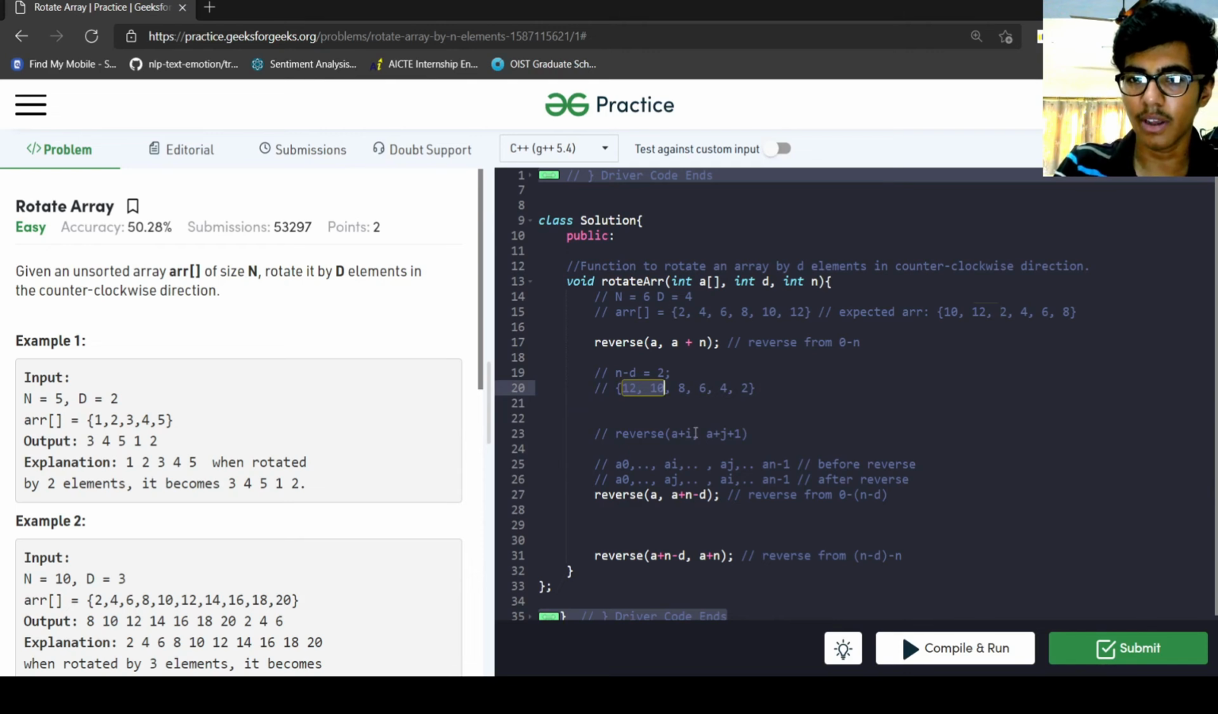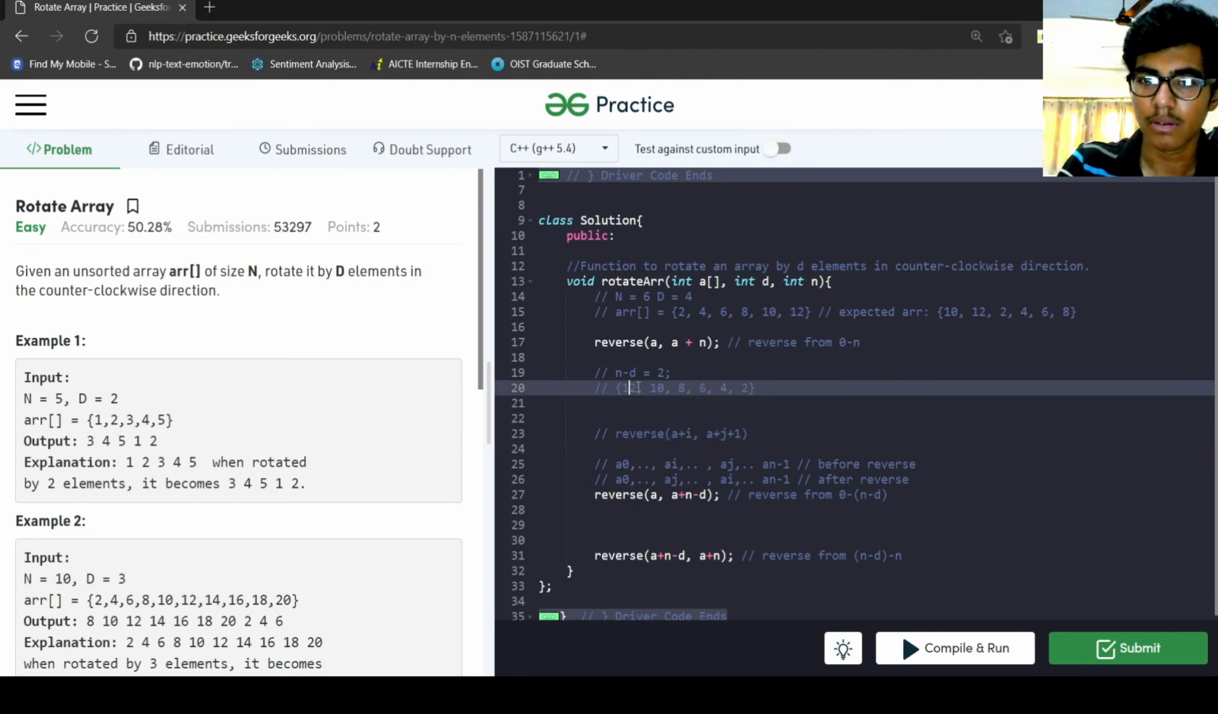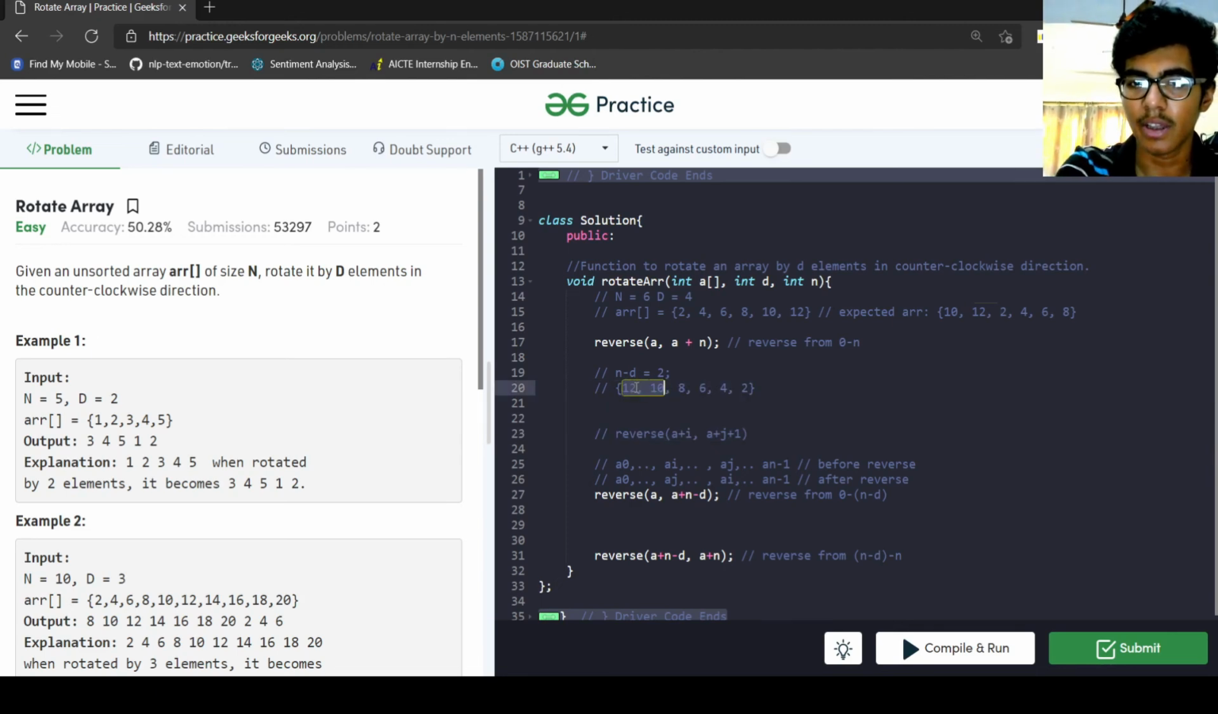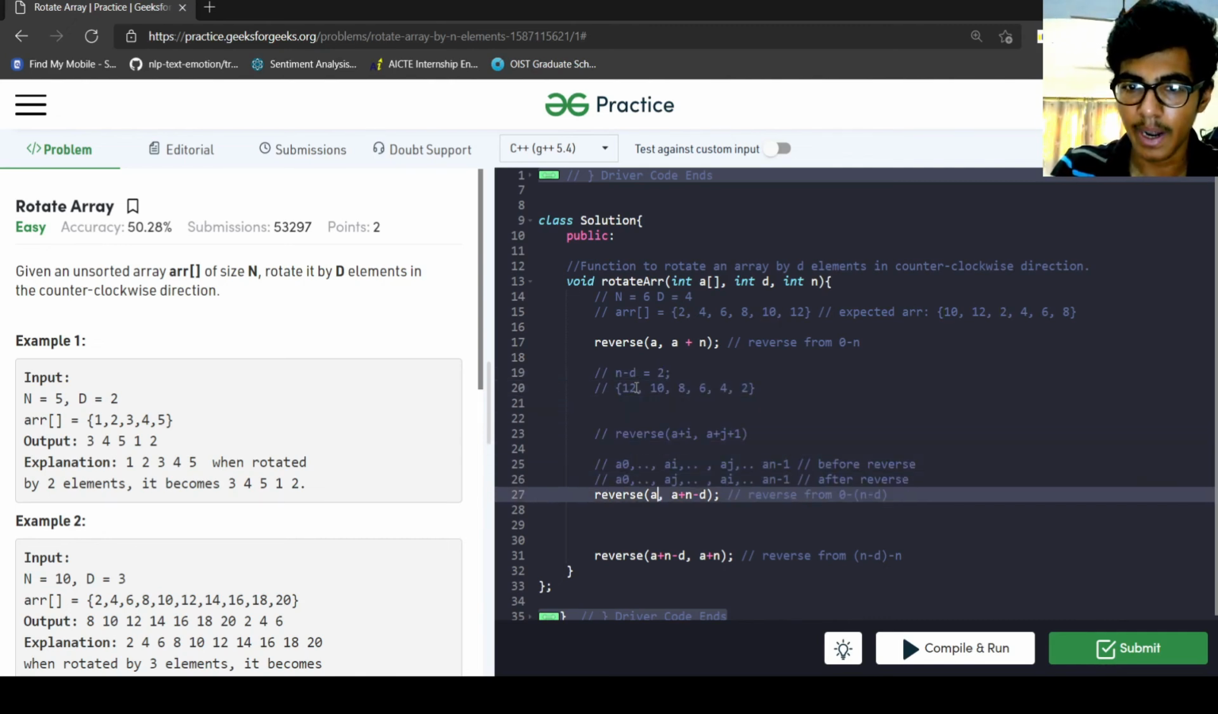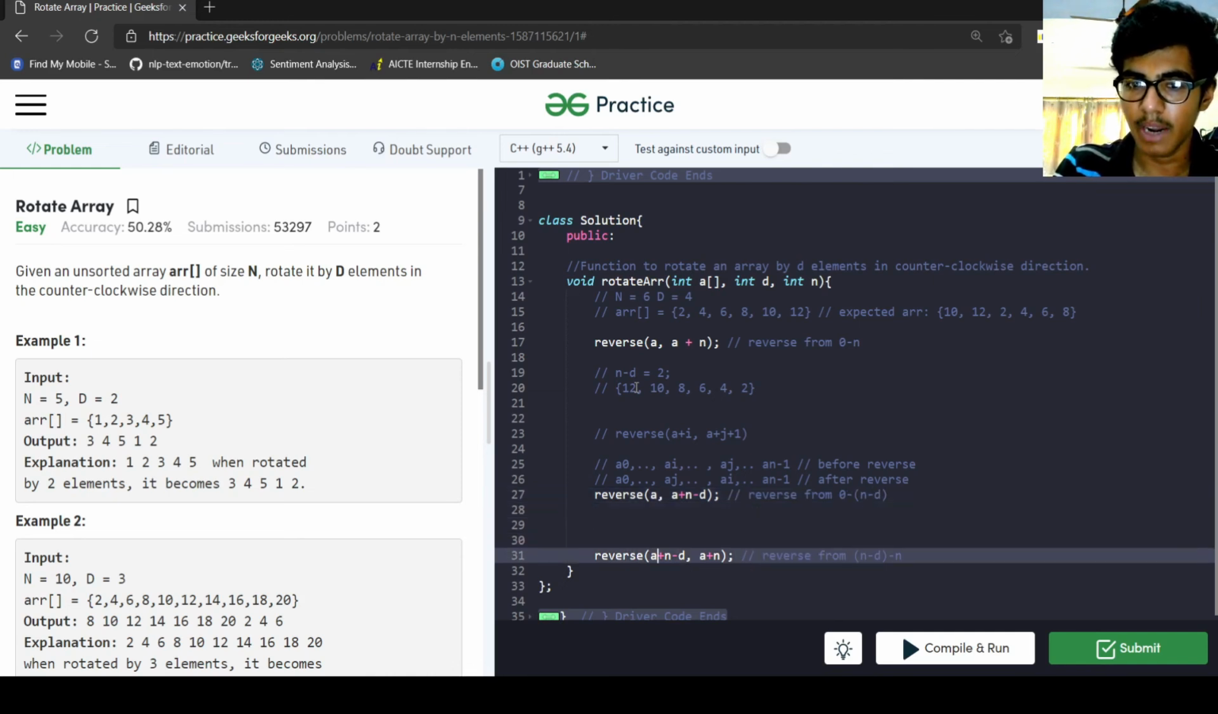So for reversing from i to j, we get a plus i comma a plus j plus 1. So we have to reverse this. So a plus j plus 1 is there. So it is the 10 is the index 1, but n minus 2 is index 2. So we are good to go. So it is a plus 0, right? A plus 0 plus a n minus d.